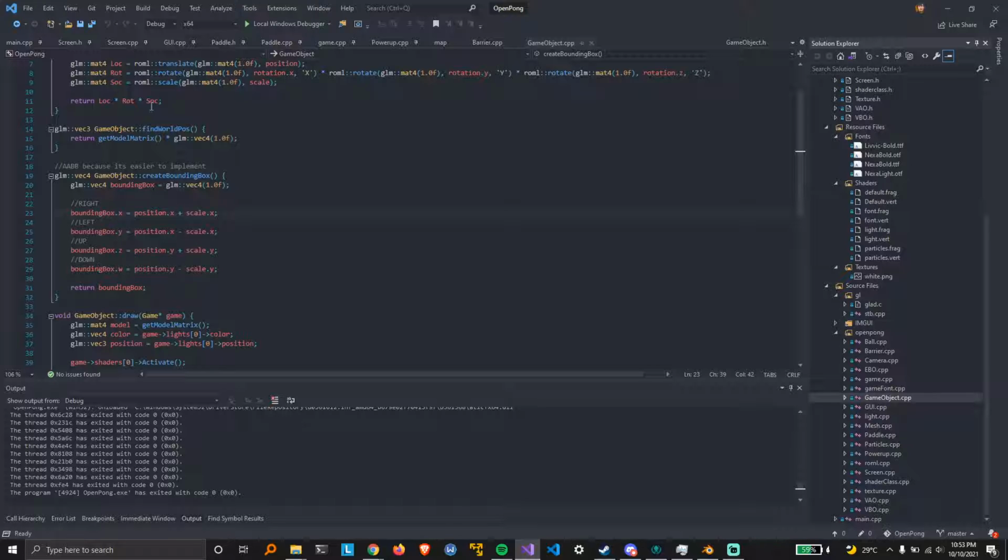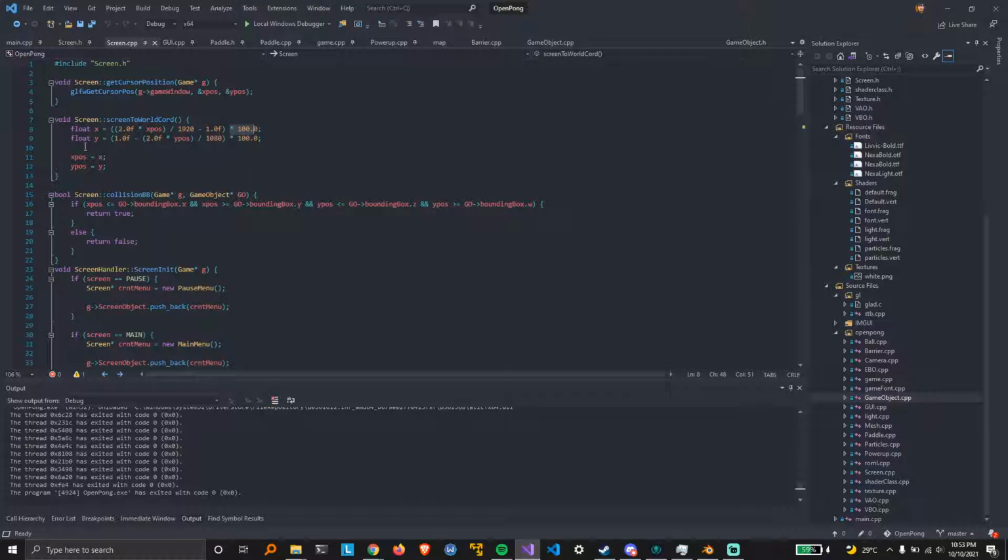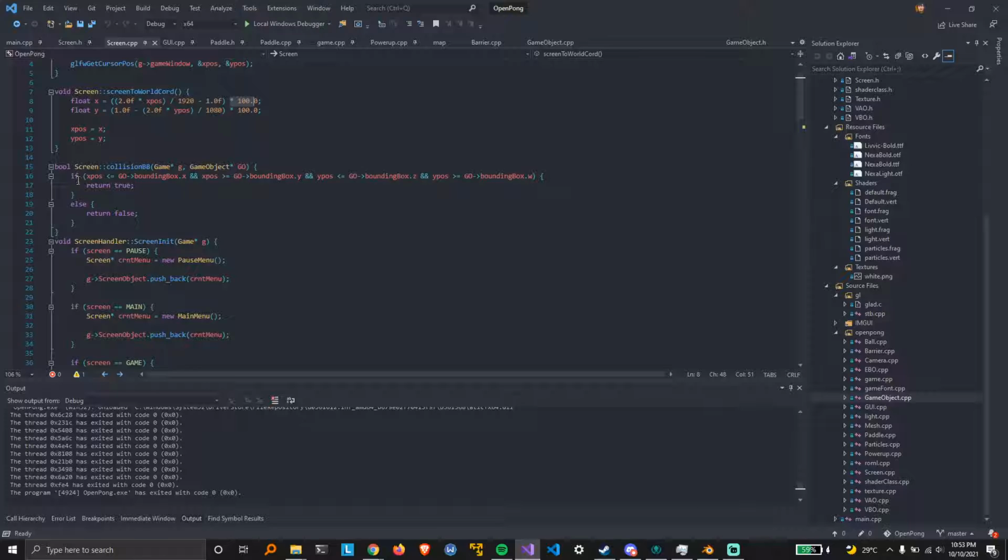down. And to check if the mouse has collided with the bounding box, screen.cpp here. Basically that simple. If x position of the mouse is smaller than the most right of the bounding box, and all the other parameters here, basically the same vice versa, return true. It's a Boolean function, and else return false, of course.